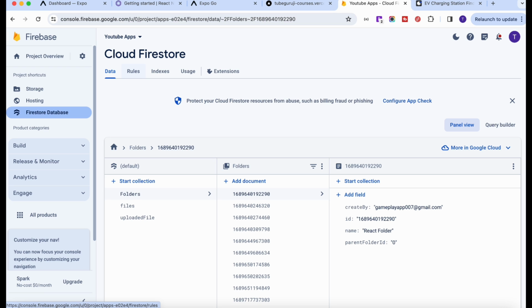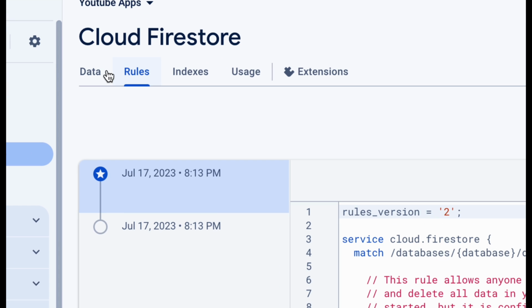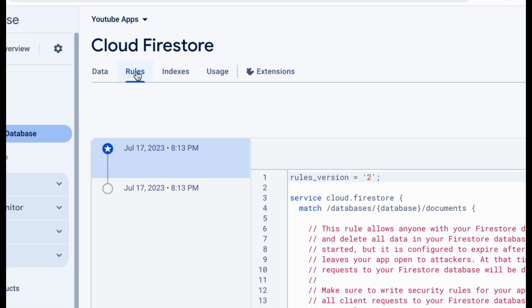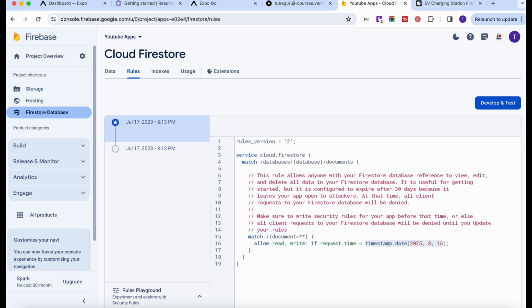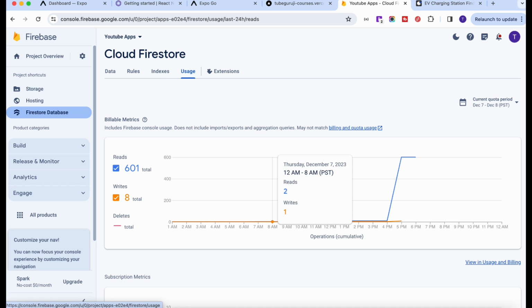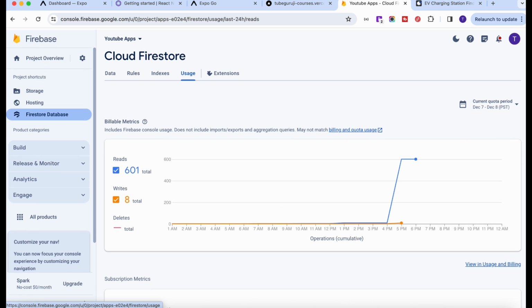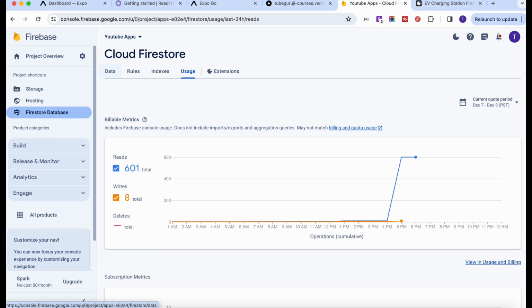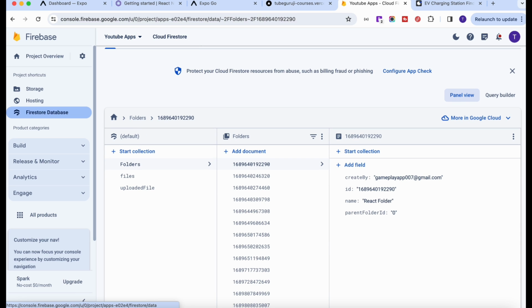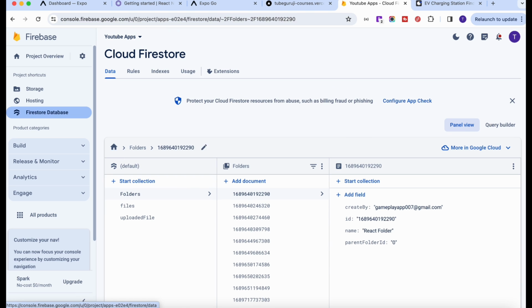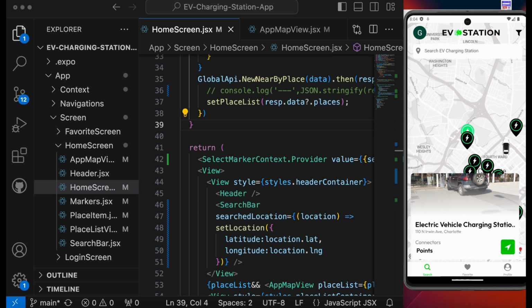Also, most important thing, if you go to the rules tab here, near the data section, you need to make sure that the timestamp is a future timestamp, so that you are able to do the read and write operations. You can write the condition over here and just click develop and test. In the usage tab, you can see how much database you use and how many read and write operations happen. So right now we just make sure that you have all the access to this Firebase Firestore. Now let's go back to our application, where we already defined the Firebase configuration.